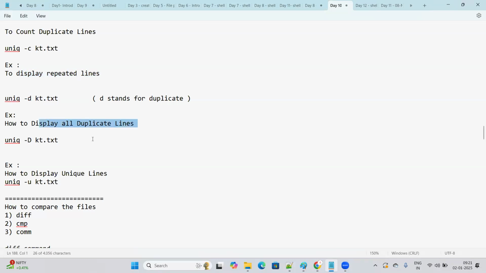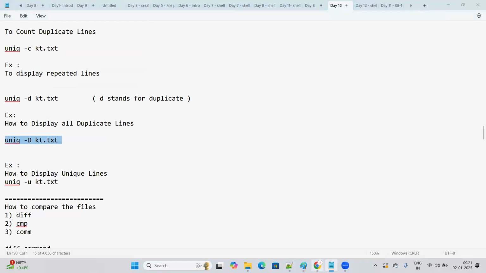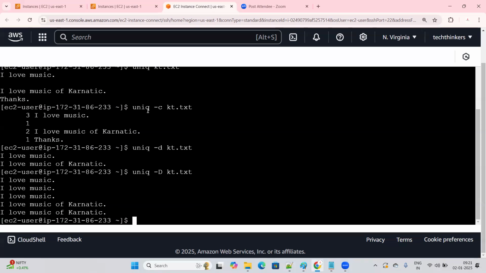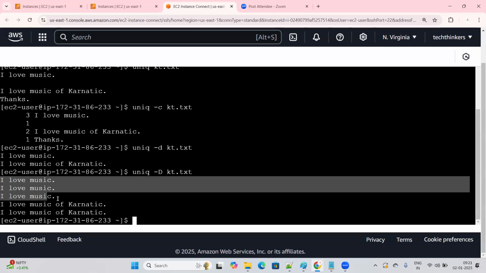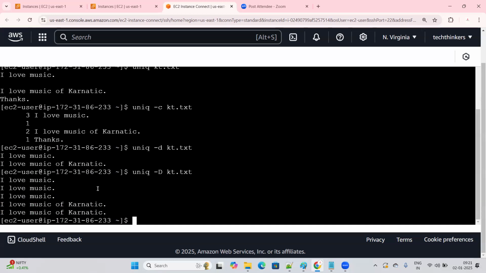How to display all duplicate lines? Let's see the difference between small d and capital D. Small d is showing that these 2 lines are repeated more number of times, and capital D is displaying the line repeated for how many number of times. This particular line is repeated 3 times and this line is repeated 2 times. It is displaying all the duplicated lines. Got it? So hope you understood the difference between small d and capital D.